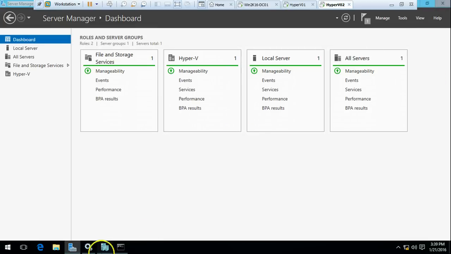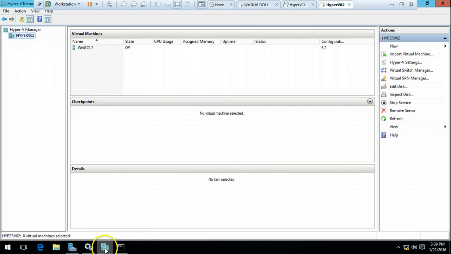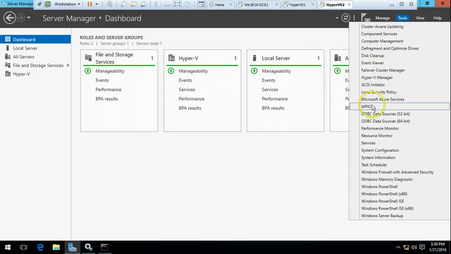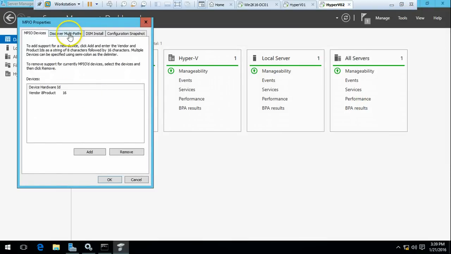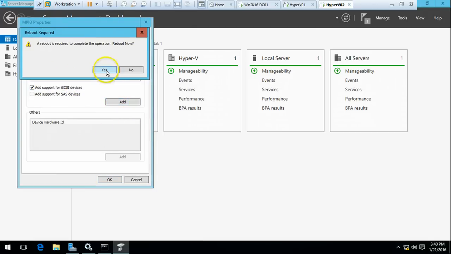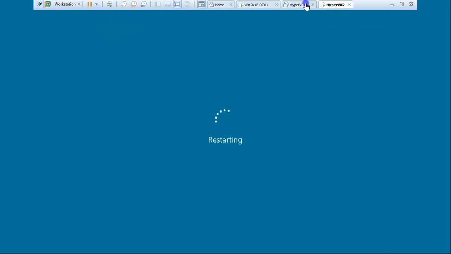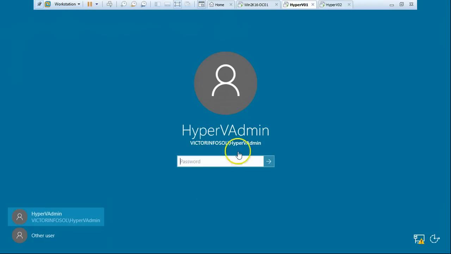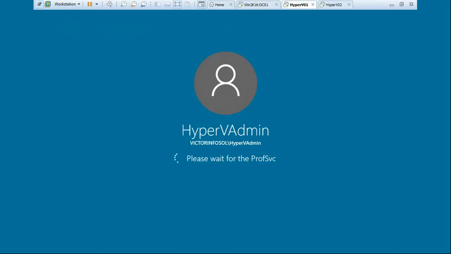Close this, and close this. From here I'm going to launch multipathing. On the discovery multipathing tab I'm going to select add support for iSCSI devices, click add, and I'm going to reboot this server also. Once the servers are rebooted, we are good to go to configure the multipathing option for iSCSI.